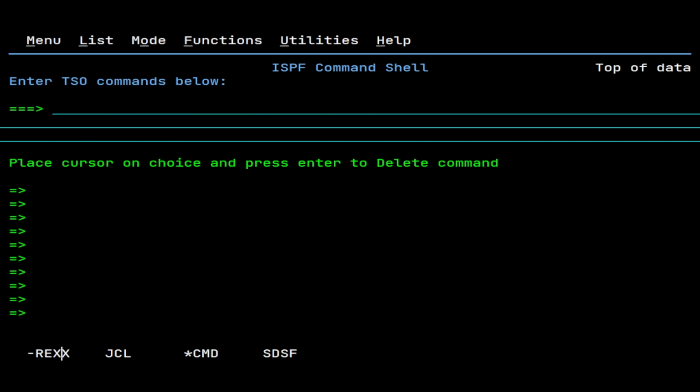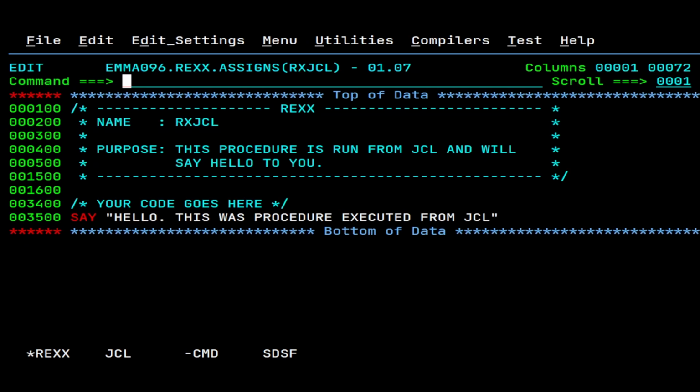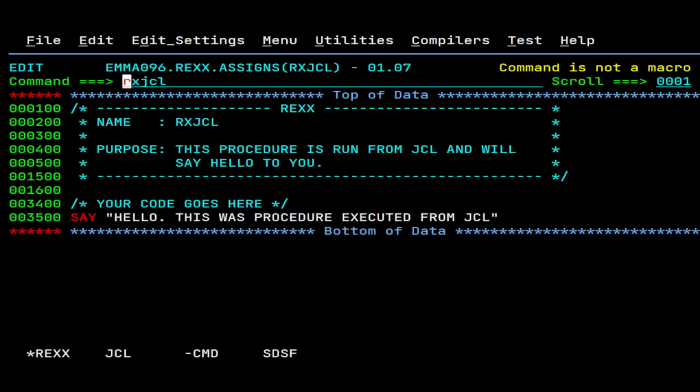We're going to hop back over here to our REXX tab, and I'm going to execute this using REXX JCL, and we'll probably get a little bit of complaint that this isn't a line command or a primary command, but we should be able to execute it. And sure enough, hello, this procedure was executed from JCL. And sure enough, hey, this isn't a macro.